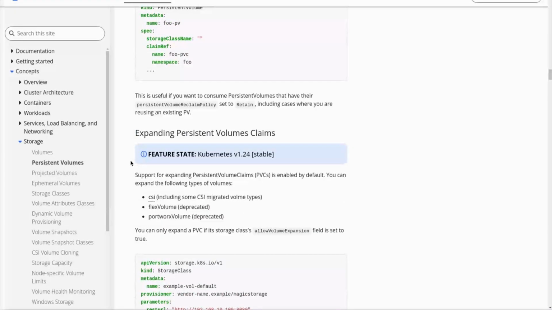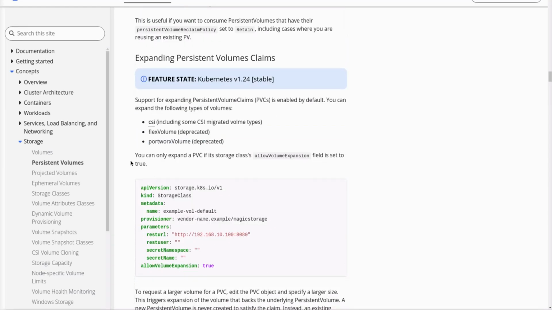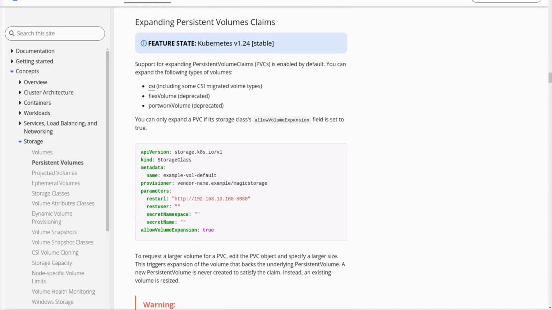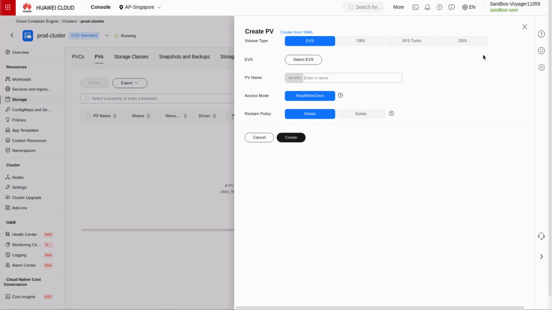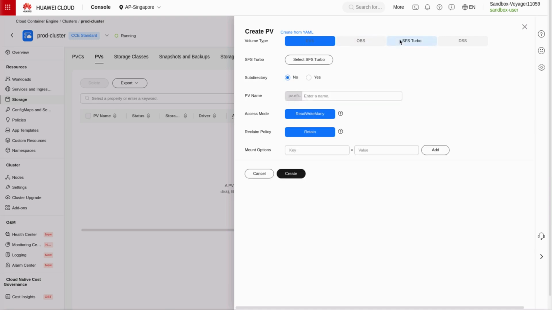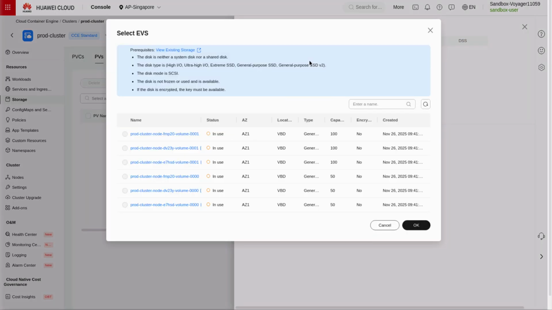What is this? Yeah, this is a persistent volume. It's a persistent volume. Okay, but since we just use the click around wizard in HUAWEI CLOUD, now you can see that you can select your volume type: your EVS, your OBS, or your SFS, or your DSS. I think this should be distributed storage, right? So if you have your EVS, you can select it.